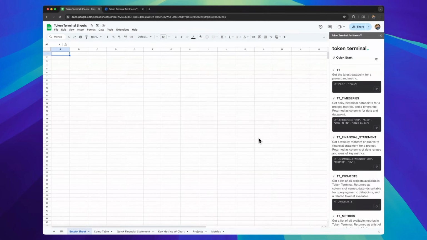Today, I'm really excited to introduce you to Token Terminal Sheets. With Sheets, you can access any Token Terminal data right inside your favorite spreadsheet tool. Beta access is available today for all customers in both Google Sheets and Excel. Let's get started by looking at Google Sheets.